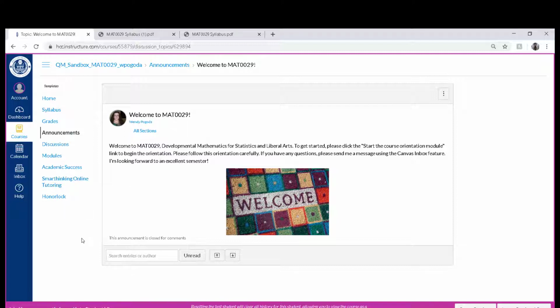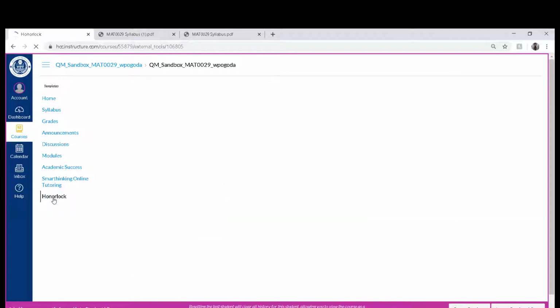At the bottom, there's also something called Honor Lock. So two of the assignments required for the class is the midterm and the final exam. Just to preserve academic integrity, these exams are proctored, but you can do this in the comfort of your own home for free. All you need is a webcam and a microphone. And closer to the exam dates, I'll explain how to actually take the Honor Lock exams, but here's the link to actually the Honor Lock tool.